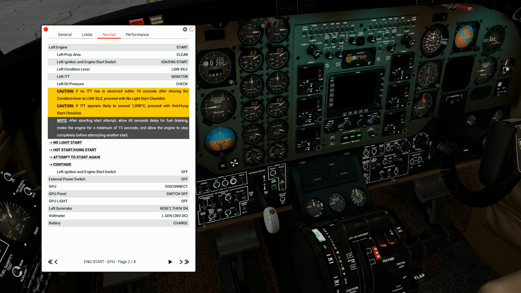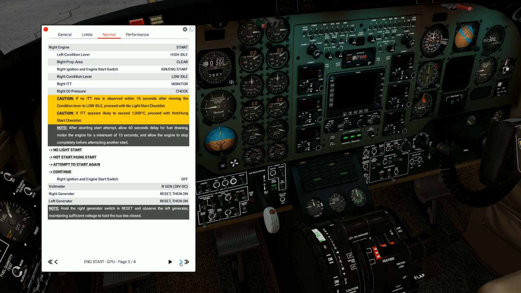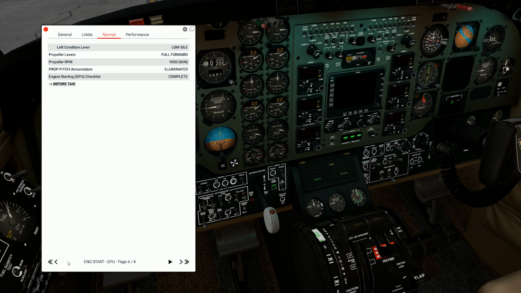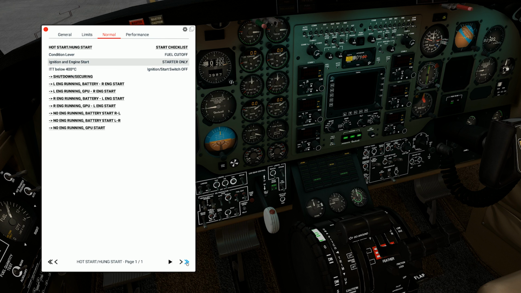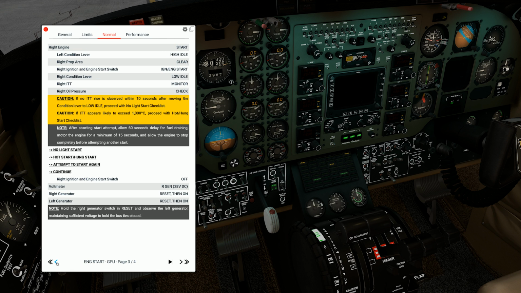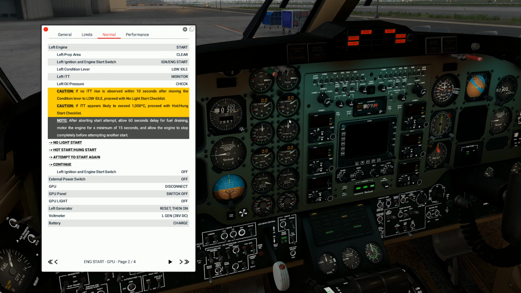If we hot start the airplane, you'll have to go to this checklist here. Where's it at? Hot start, hung start. So we'll do condition, leave it at fuel cutoff, ignition and engine start with starter only, and ITT will be below 400 degrees Celsius. Now you might be wondering what the ITT is. It's this guy here at the very top. We want to make sure it doesn't go past that red or up beyond. Right here it says 1,000 degrees centigrade. So we don't want that to happen.